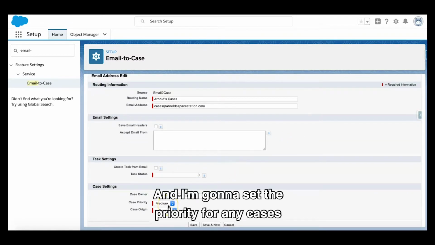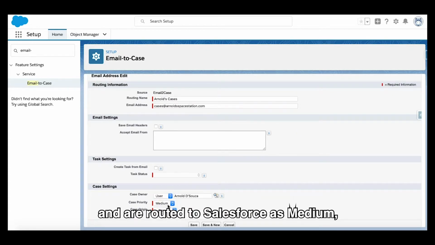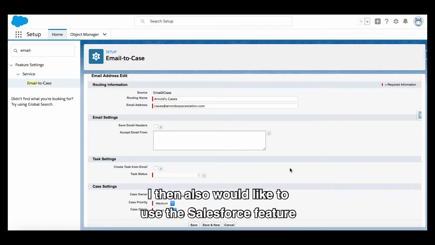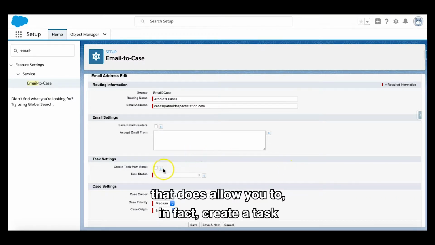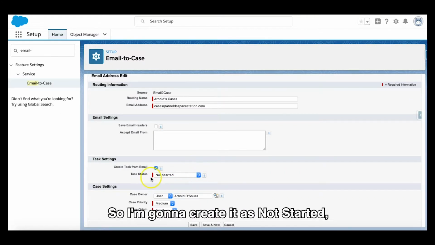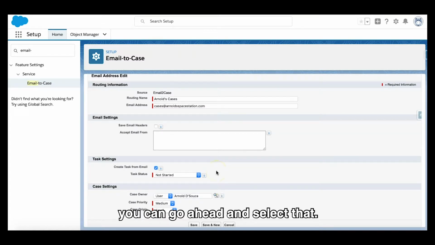And I'm going to set the priority for any cases that come through this particular email address and are routed to Salesforce as medium. And I'm going to set the case origin as email. I then also would like to use the Salesforce feature that does allow you to in fact create a task to notify or further notify this particular case owner. So I'm going to create it as not started. That's just the default. If you had more statuses, you can go ahead and select that. And it's the exact same thing with the case priority and case origin.